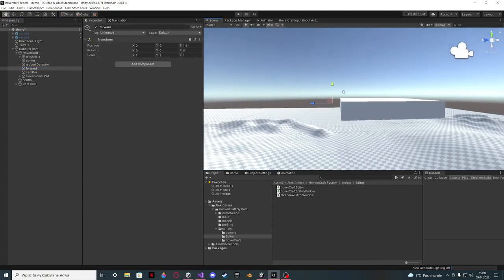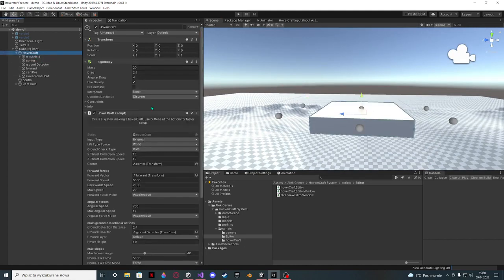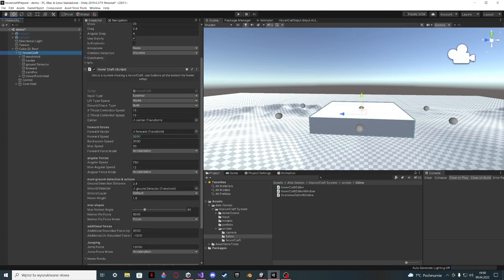I just put it here on the forward. I can put it here too. It just has to point in the forward direction. Then the forward speed. This is the speed of the hovercraft when it goes forward. The backward speed is when it goes backwards, and the max speed is the max reached body velocity to go forward. And this is just force mode.